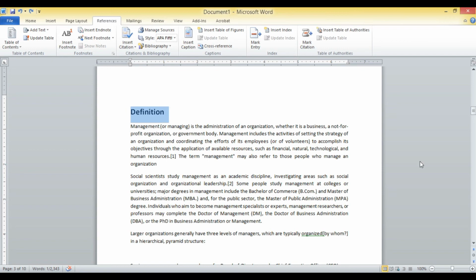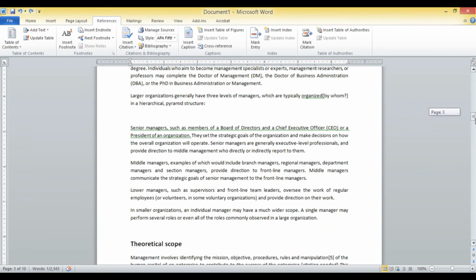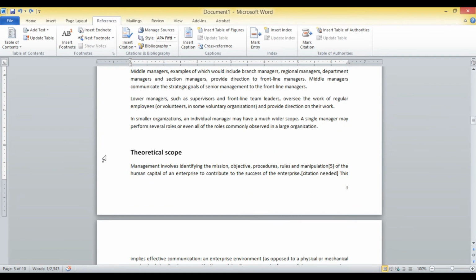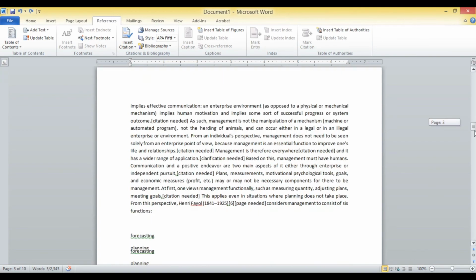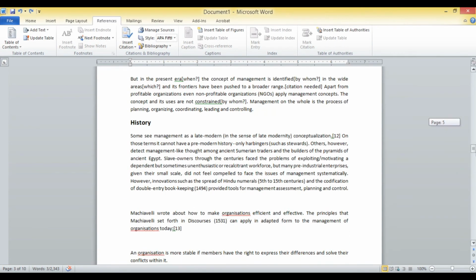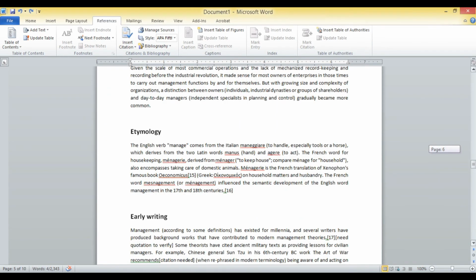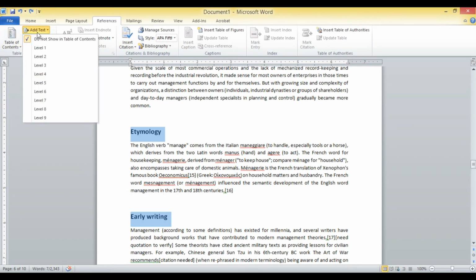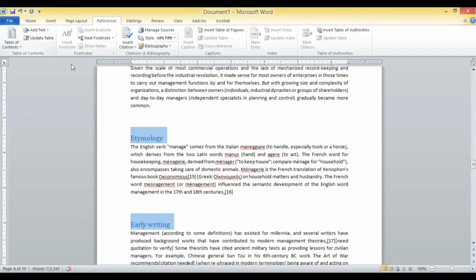I'll keep the control pressed, go down a little bit, do not leave the control button, select this one as well, keep the control button pressed. I'll select this as well. I'll also keep this into level 1. Okay, then you can leave the control button, go to the references, add text, and then put it in the level 1. So once it is put in the level 1, you would see that the format has changed.